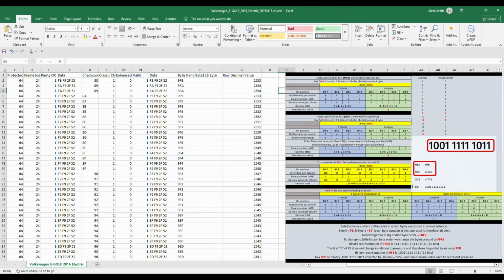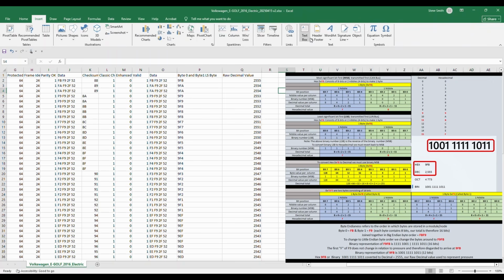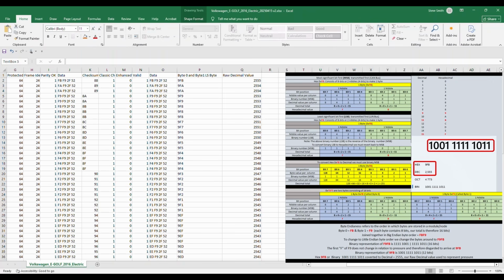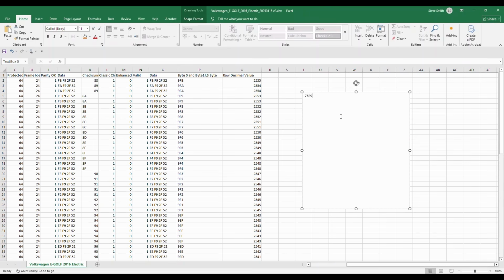Well, once again, I've shot myself in the foot by saving just 2 buffers of the previous capture in the video. Not to worry, because we can still apply the values that we obtained in the video earlier. That was 76 F9 for 4.929 bar, and FC F9 for 7.043 bar. I'll just draw a text box in here so we can actually see our workings out and how this has come about. So remember, 76 F9 was equal to 4.929 bar.